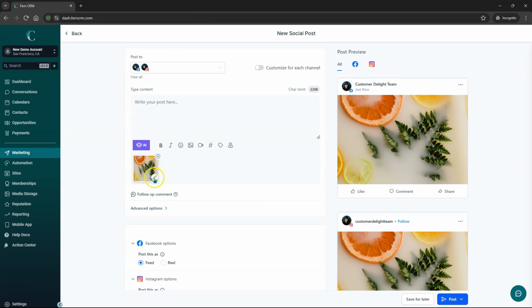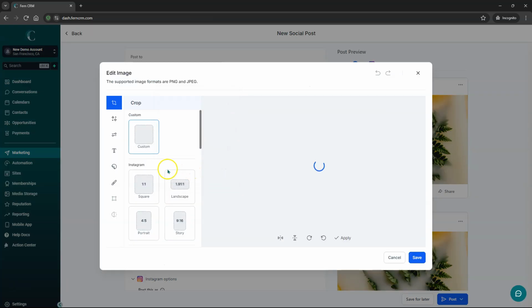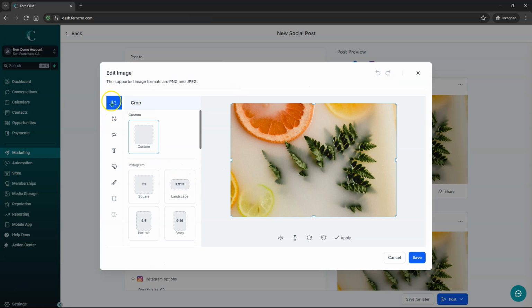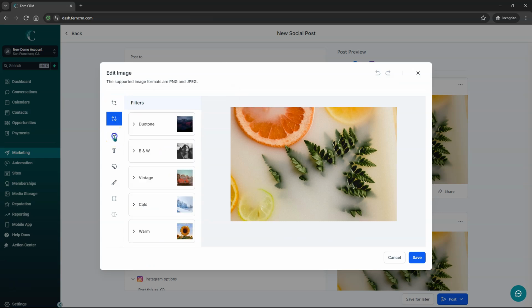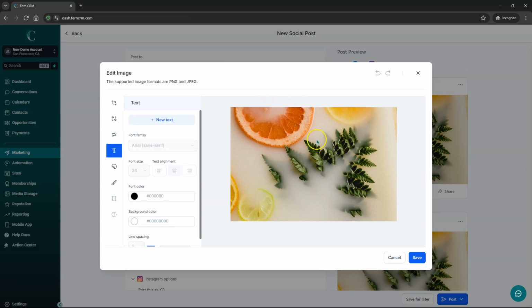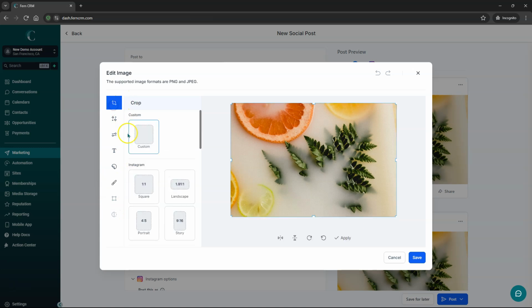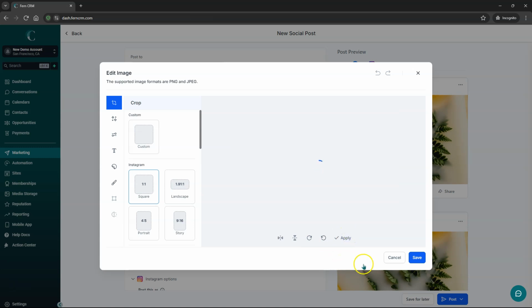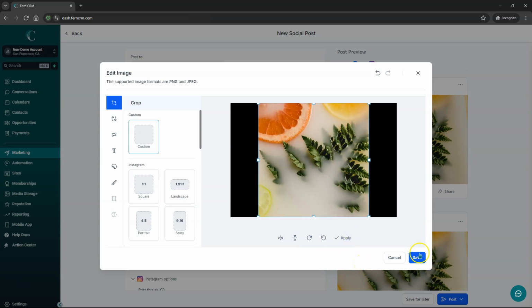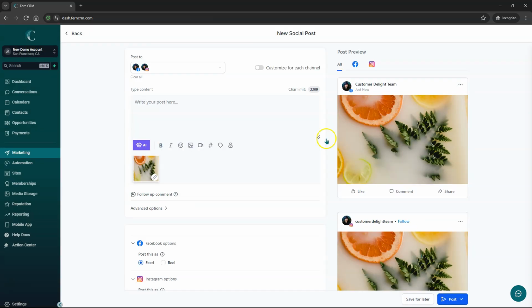If we click on this pencil icon here, we can edit the image much like you would in Instagram. We've got crop, we've got filters, we've got adjustments. You can type text right over the image. You can add stickers, brushstrokes, and then the developers are always adding new tools. So you'll sometimes see a coming soon down there. For this, let's go with a square because it's Instagram. Let's just go ahead and put that in the middle. Let's say apply. Done and done, right? Save. So now we have our image.